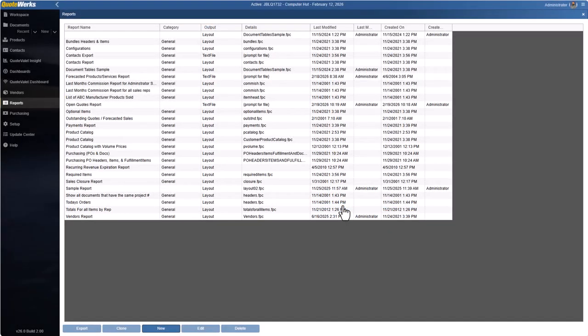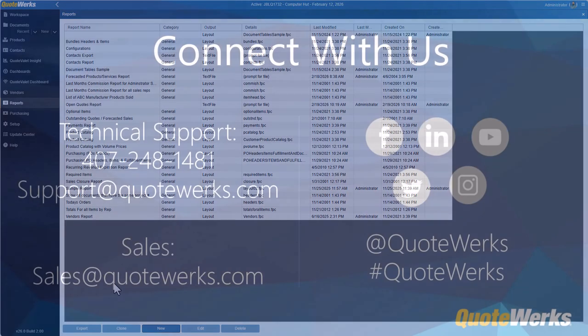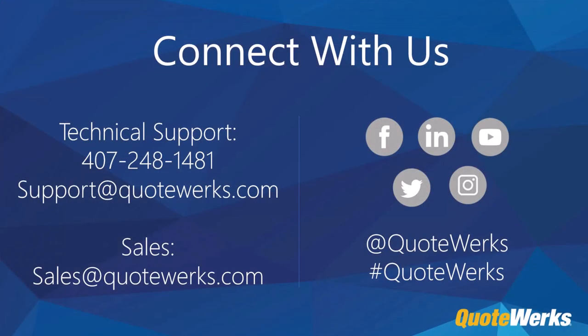The Open Quotes report is now listed on our list of reports, and anytime we want to run the report, all we need to do is select it and click on Export. As you have seen, we just created a report from scratch in just a few minutes, and the output can be exported to whatever tool you feel the most comfortable using, including Microsoft Excel and Google Sheets.